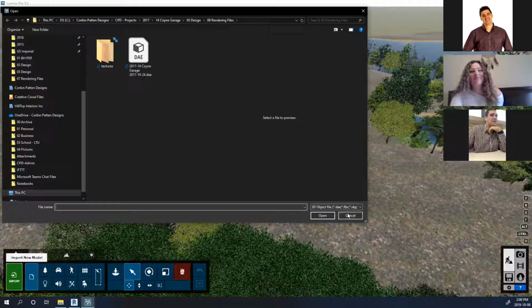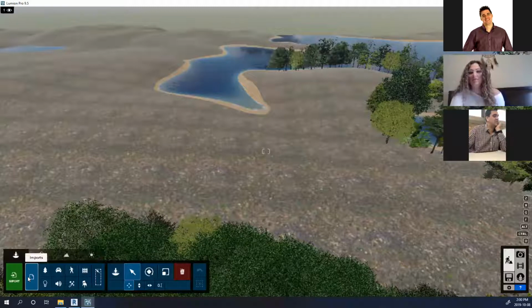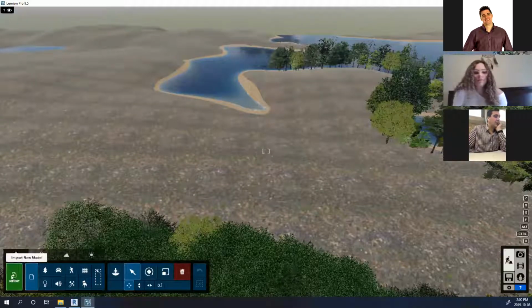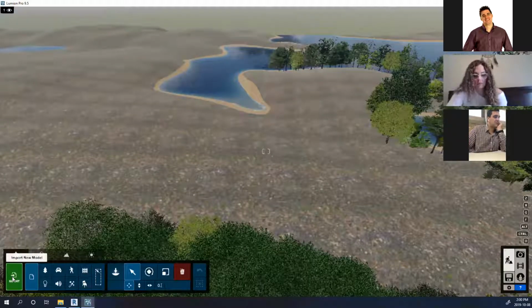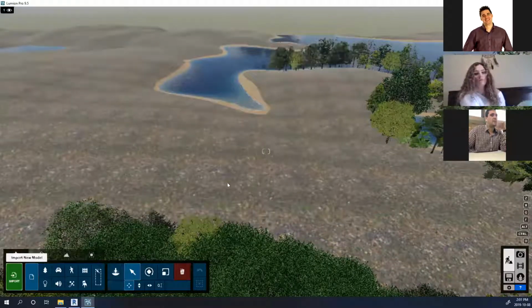So the first thing we want to do in Lumion, the interface is super weird. The first thing we're going to want to do is click this import button right here, and import this export that we took from Revit. So that's that file.